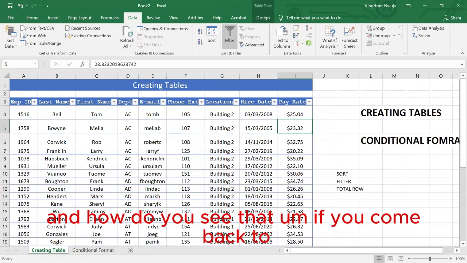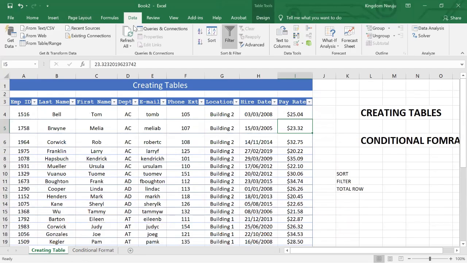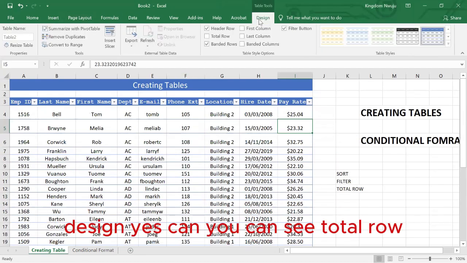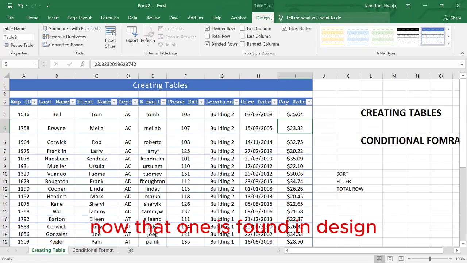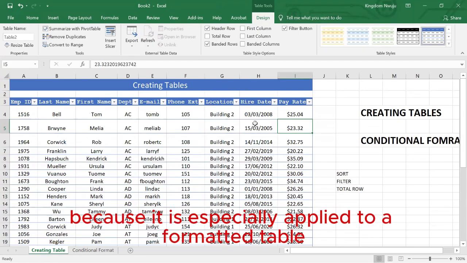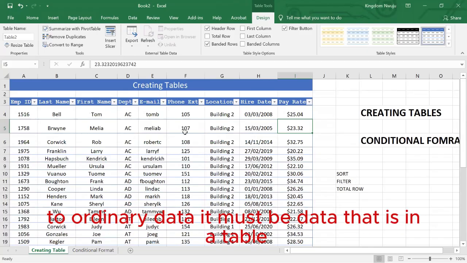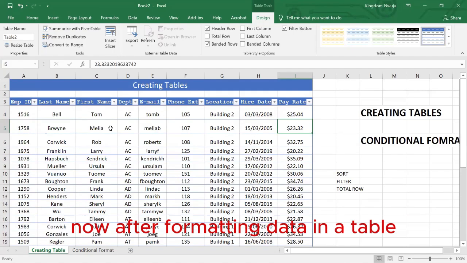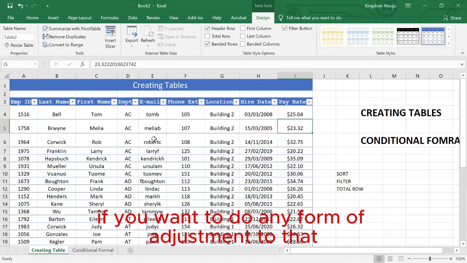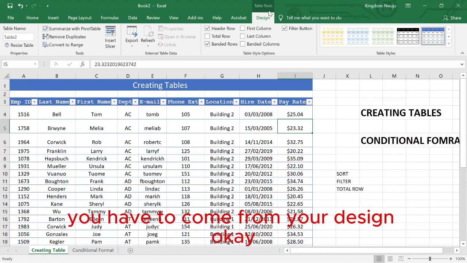If you come back to design, yes, you can see total row. Now that one is found in design because it is especially applied to a formatted table. You cannot just apply this total row to ordinary data. It must be data that is in a table. Now, after formatting data in a table, if you want to do any form of adjustment to that, you have to come from your design, okay?